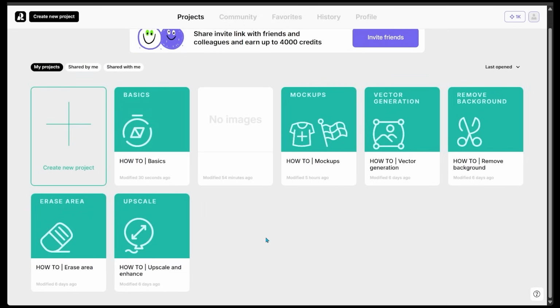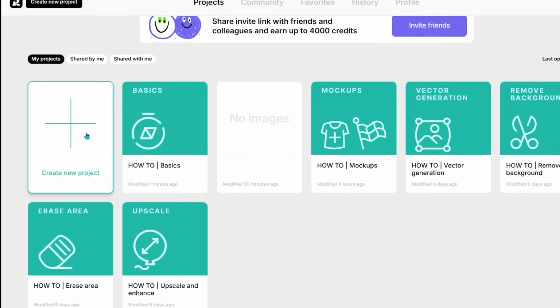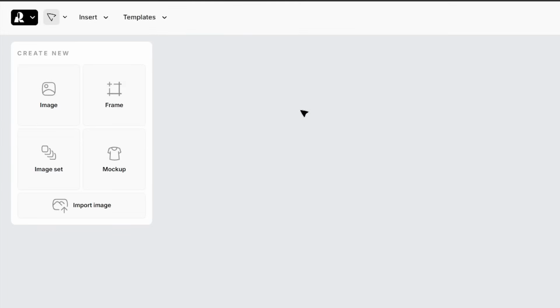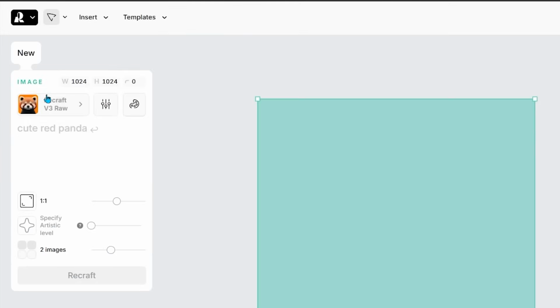Recraft already has starter projects here that we can jump into. So whether we want to jump into basics, removing a background, or upscaling and enhancing an image, we can jump right into ready-to-go projects that are going to help us along with our objective here. But let's jump into create new project and start from there. All right, we're going to come on over and create a new image here. Let's go ahead and do that.